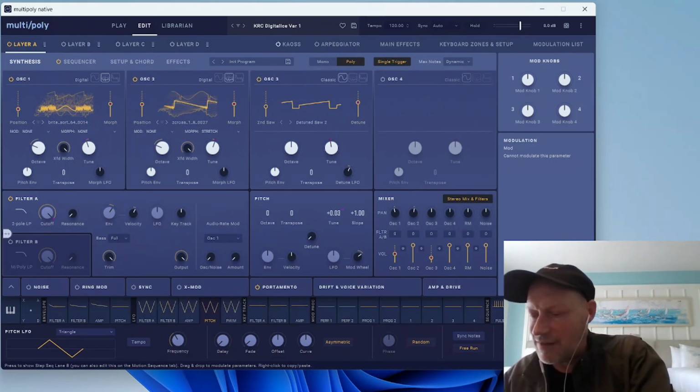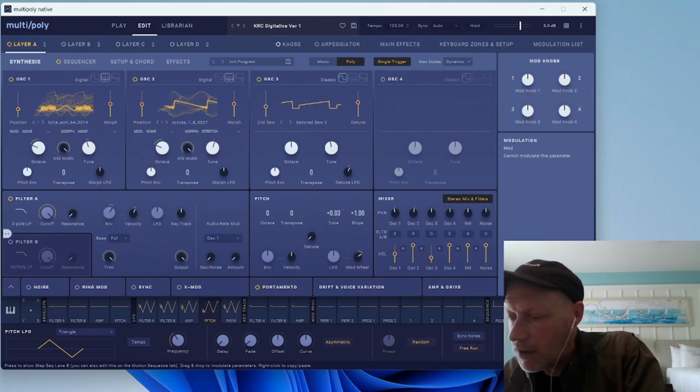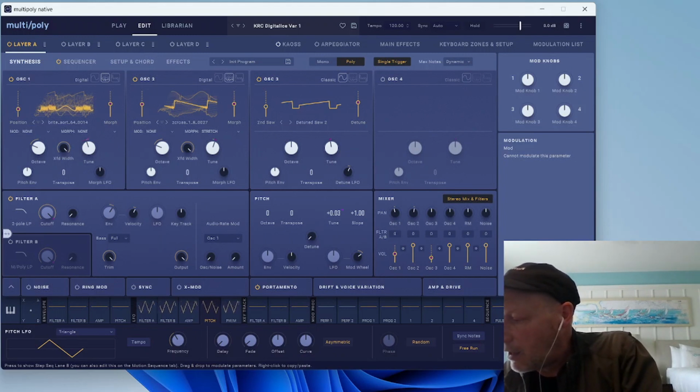Let's see. Let's change our chord here. I'm a little tired of that, it was like F major. Let's do like an F. Wait a minute. F minor 7.